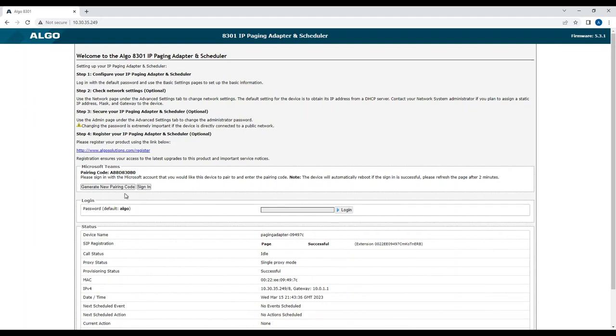So we'll go over the next step now, which is the pairing code. So this is the code that will allow the Microsoft Teams account to be associated with this device and provision. In order to associate the pairing code with the account, we have to sign in with our Microsoft Teams account. So for that, we'll use the sign in button here in just a second. But before we go and start to do this, the other thing to keep in mind is the pairing code is only valid for a few minutes, and it does expire. If it does expire, you'll be notified.